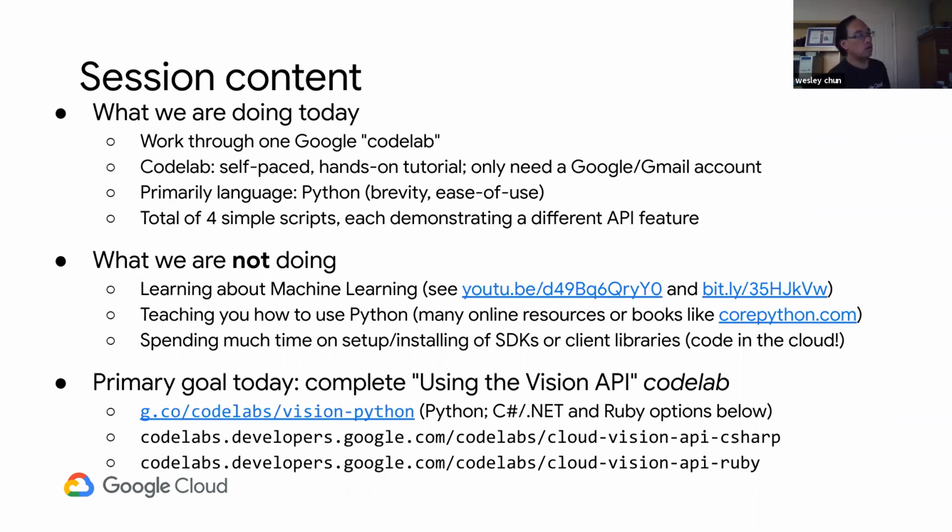What we are not doing today is learning about machine learning. That was the talk from last month, so you can go to the video or the slides and check it out. I'm also not going to be teaching you how to use Python. I'm going to expect that you already know. Obviously, there are a lot of online teaching resources, and I've written a couple of books as well. So we're not going to be teaching you any Python, but that's okay. You don't need to, because as long as you're cutting and pasting, you're good.